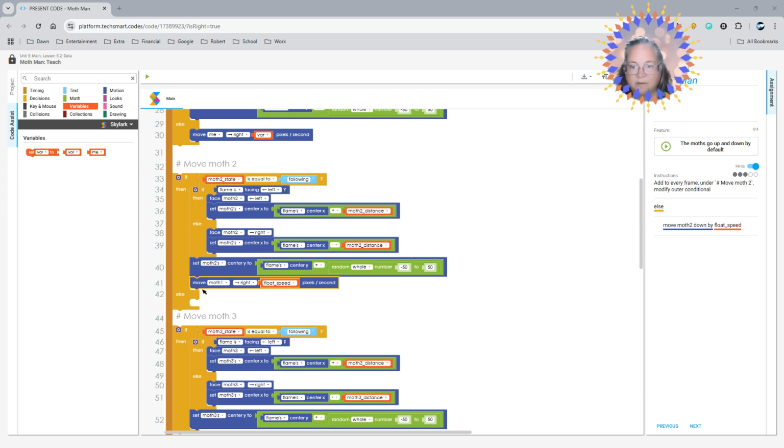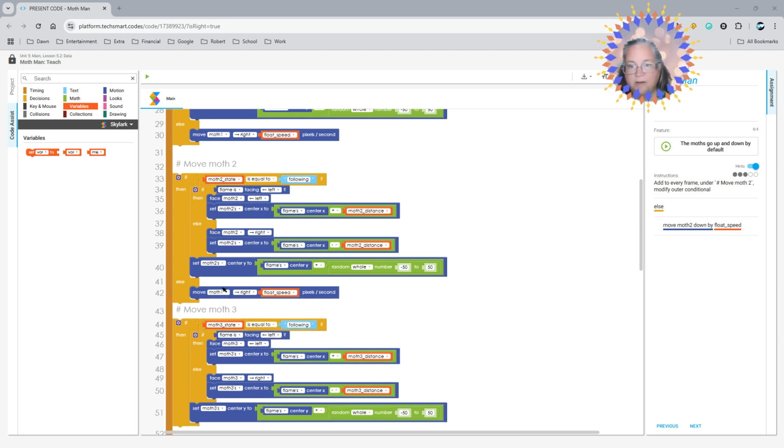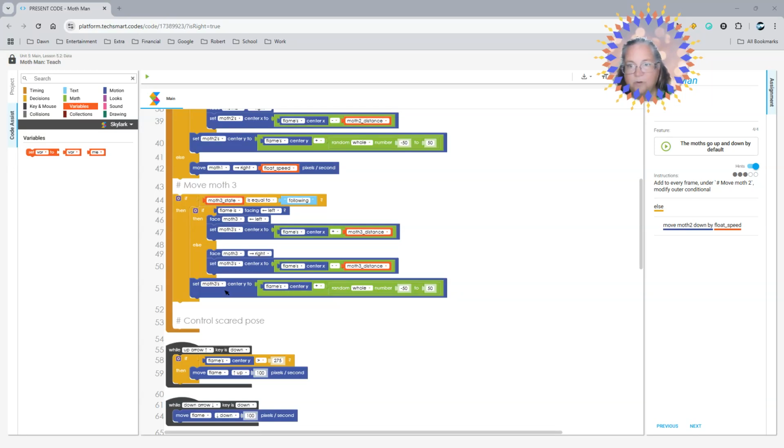Give it some time. I'm not too sure what's going on, but the further we get into these programs, the harder it seems to work.